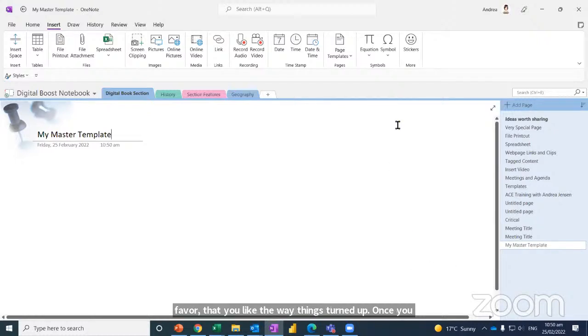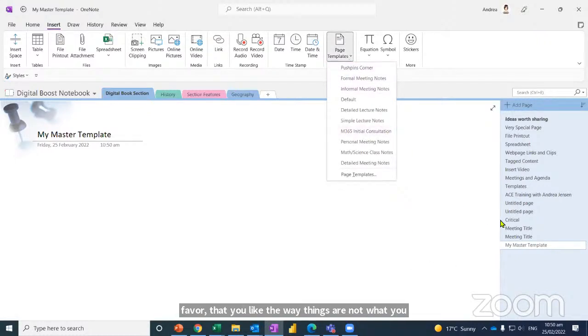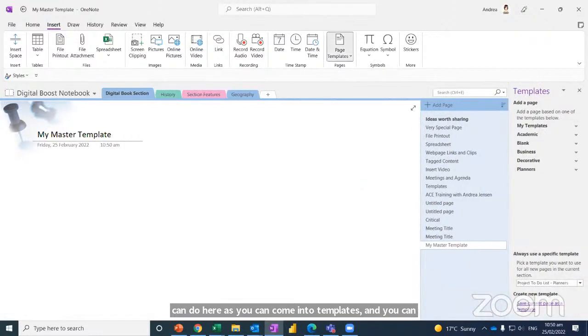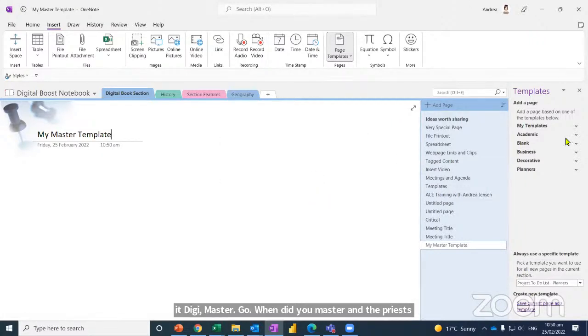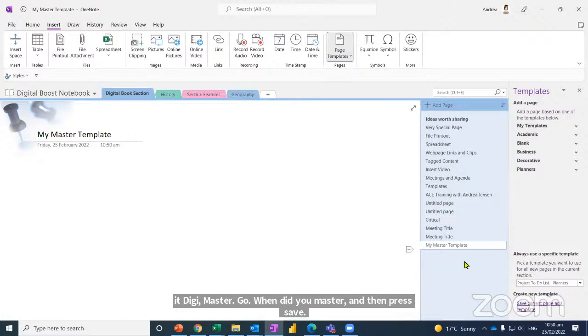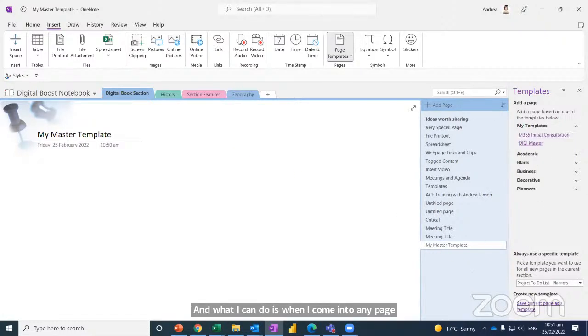What you can do here is you can come under templates, and under here you can save the current page as a template. So you can make this your template. And I'm going to call it Digi Master. There we go, my Digi Master. I'm going to press save, and what I can do is when I come into any page, I can go to my templates and I can choose DigiMaster.